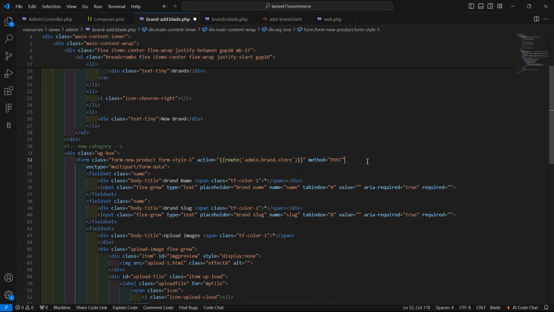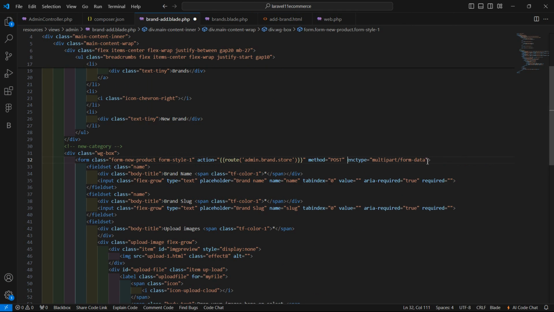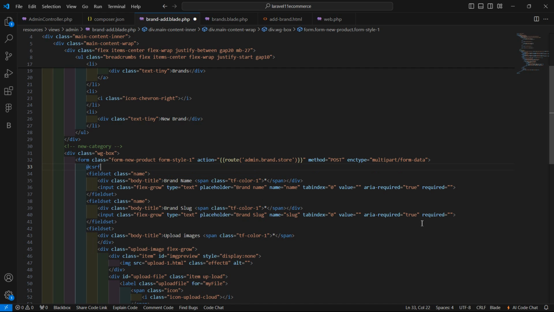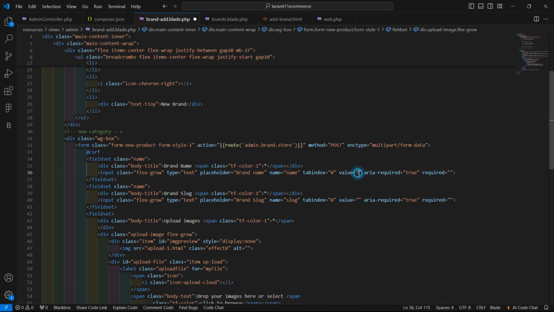Okay, and inside this form, let's add @csrf. And for keeping the old value, inside the value write double curly brackets, old method, and pass the name of the input field, which is name. And now let's copy this and paste inside the slug. So right here, slug.